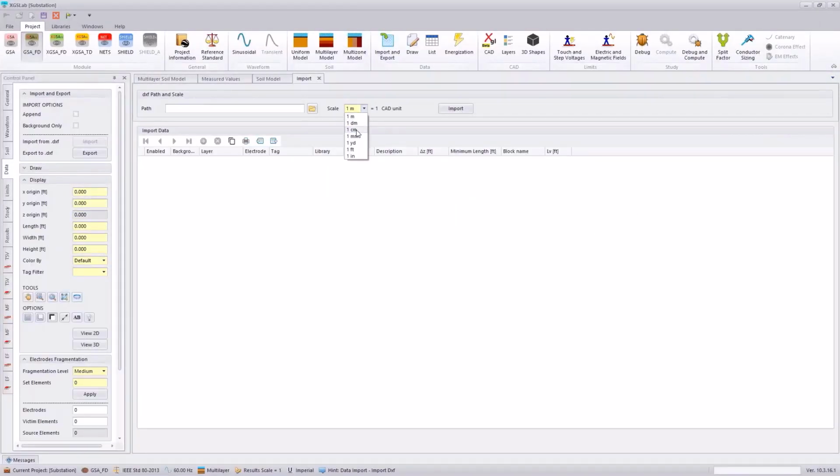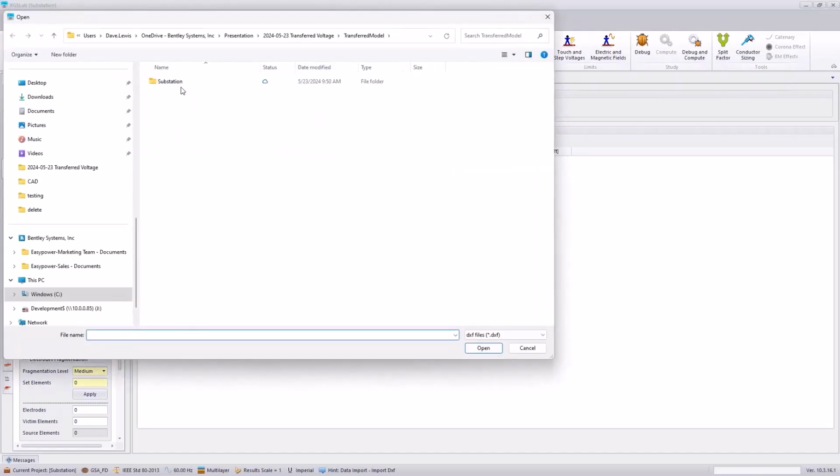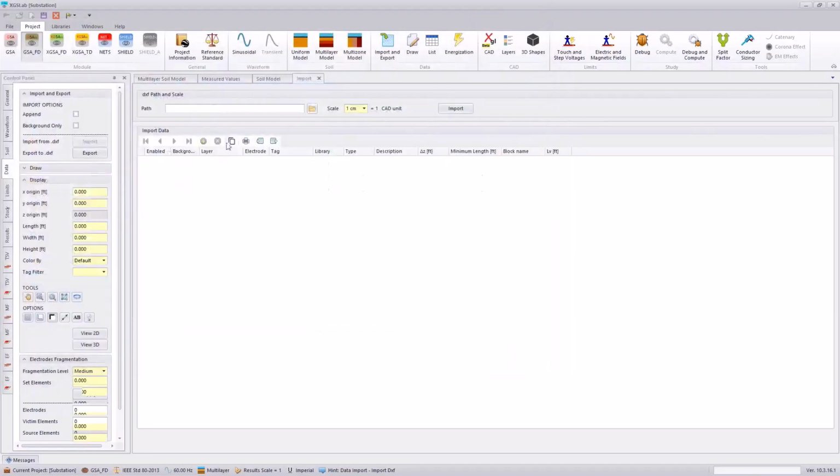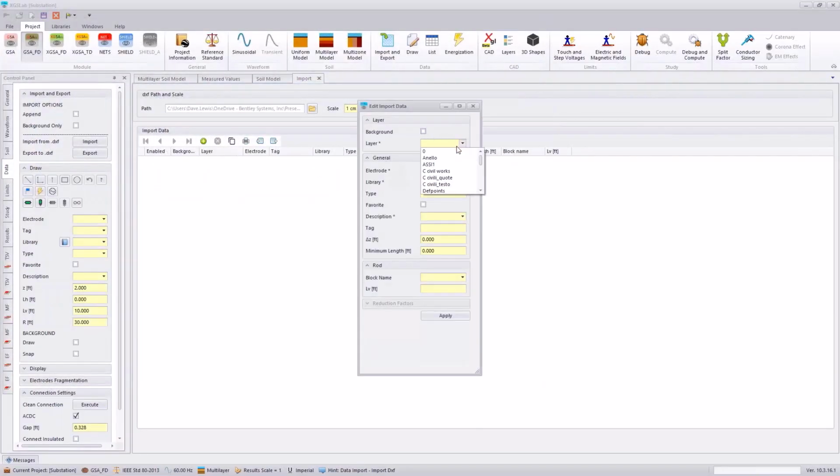So we'll just set the scale of our drawing and pull in the drawing as we normally would for an XGSA analysis. And I'll go to my DXF file here, pull in my ground grid, assign the proper electrode for this.